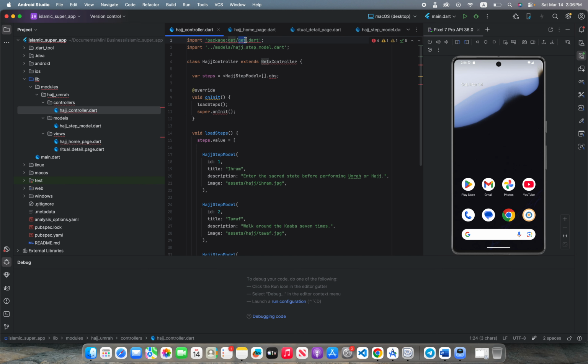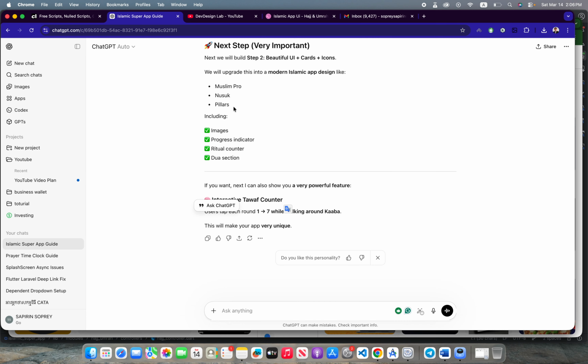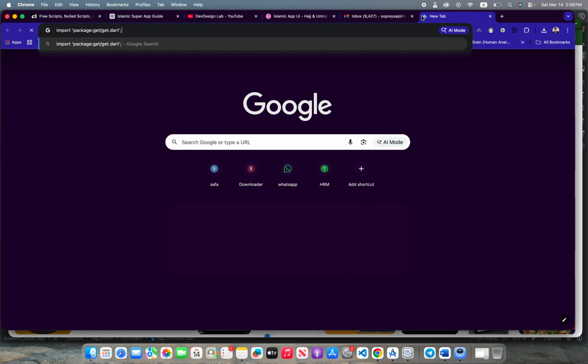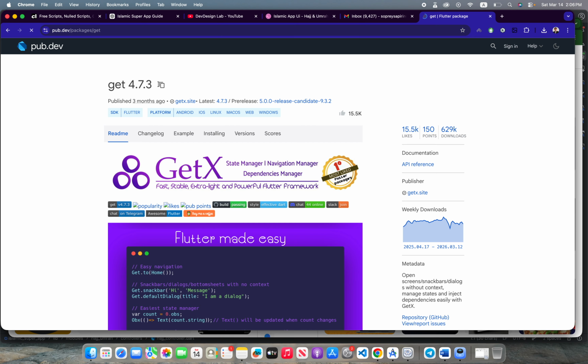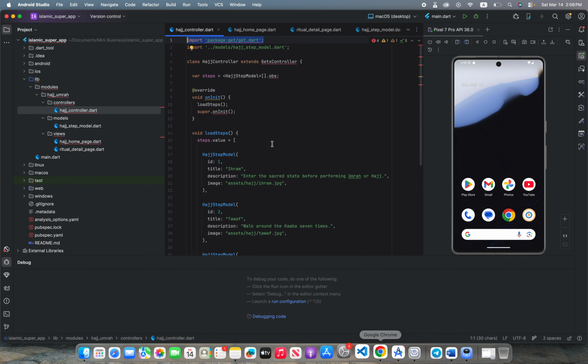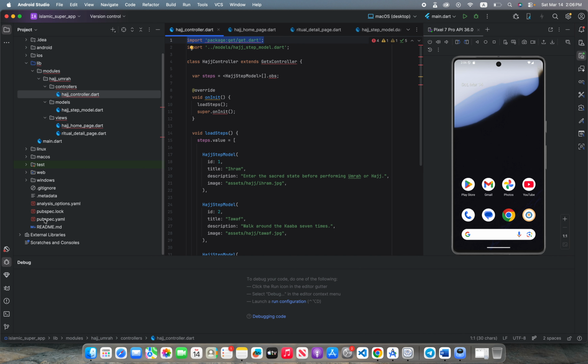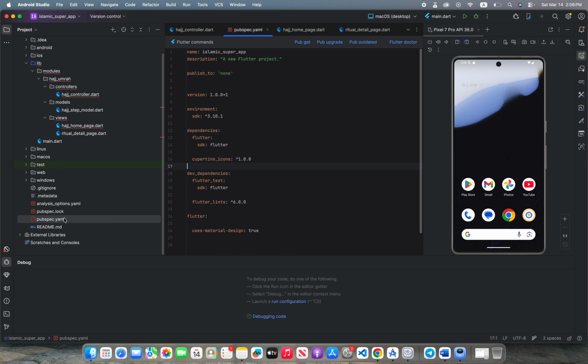The get, we don't have it yet, the get package. So what we need to do is find the package of this. I'm going to check it here. Here is the get. So with the get, make sure that you use the latest version, which is 4.73, and copy this. You just copy it and come back to the Flutter app and find the pubspec here at the bottom.